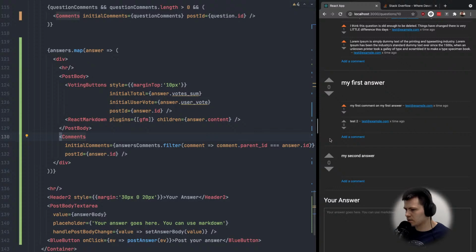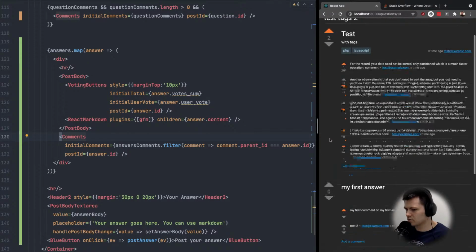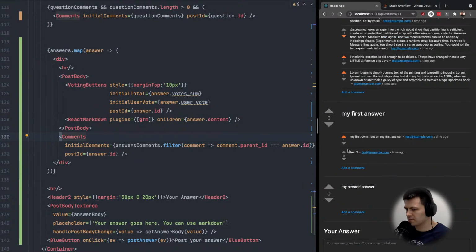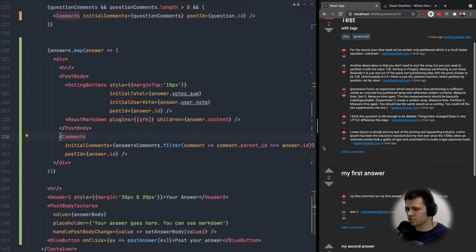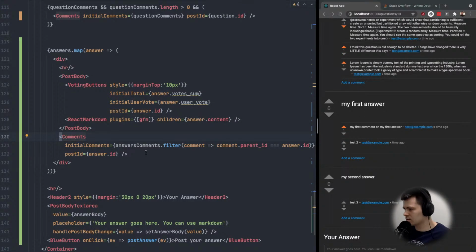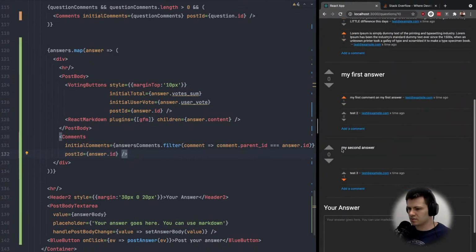Now let's refresh. So we have test 2 here. Let's add test 3. Test 3 is here, test 2 is here, and the first one is here. Let's refresh. Okay, now it works. I will downvote this one, refresh, and it's downvoted.